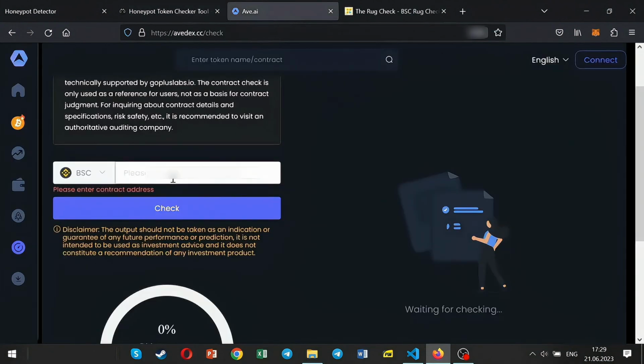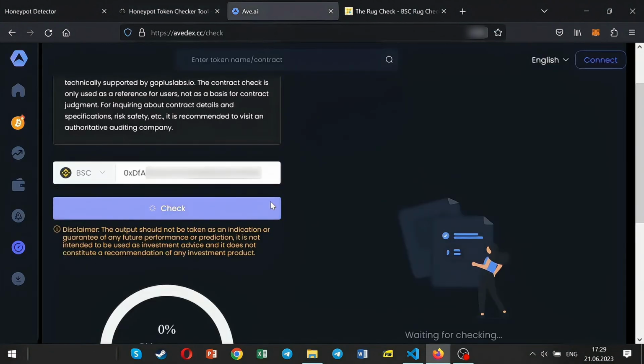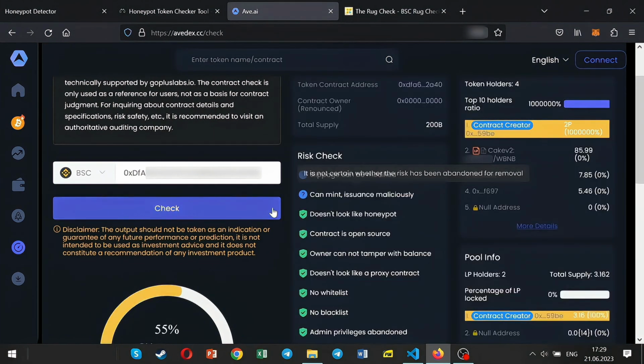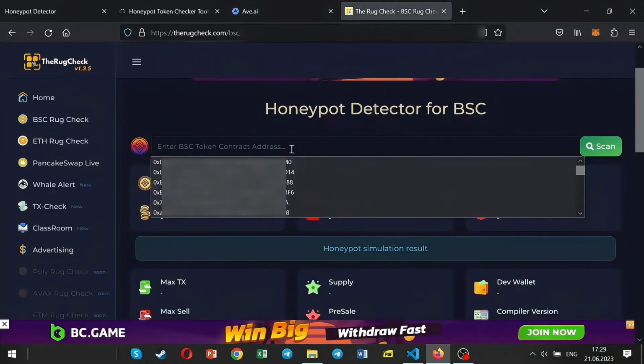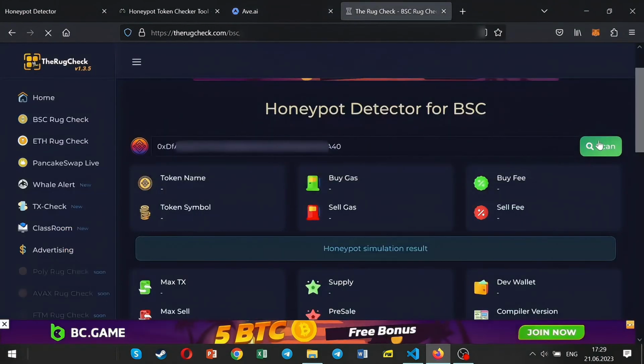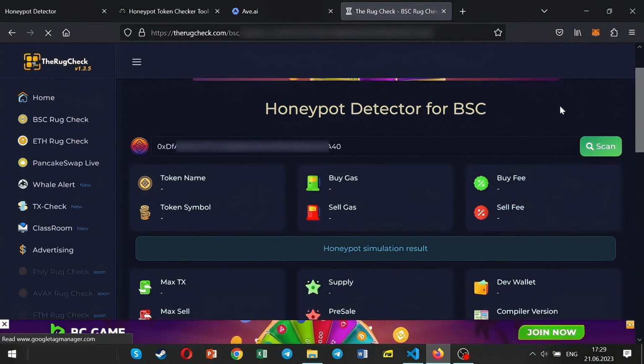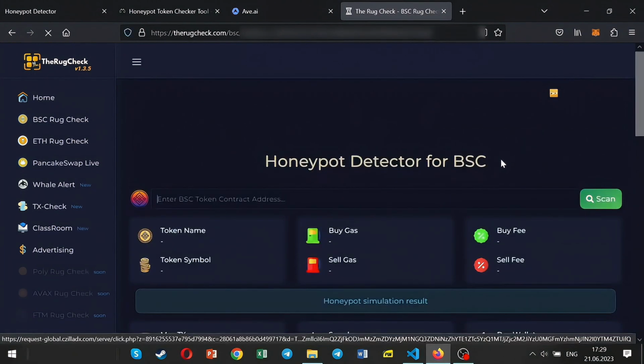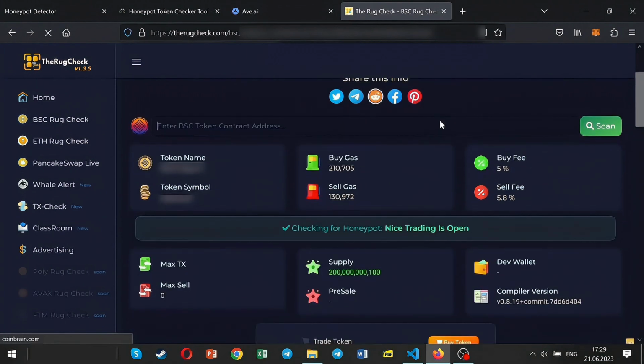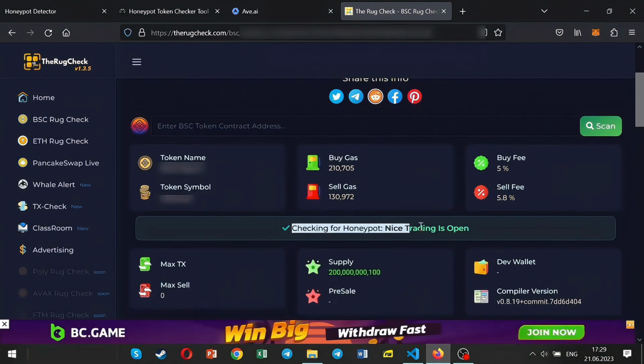Next is no less popular, Aave Dex. Let's do the check here. Great, it doesn't seem like a honeypot. And the last one, rugcheck.com. Let's check it there. Nice, all tests passed.